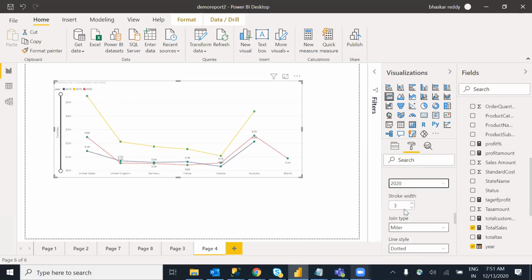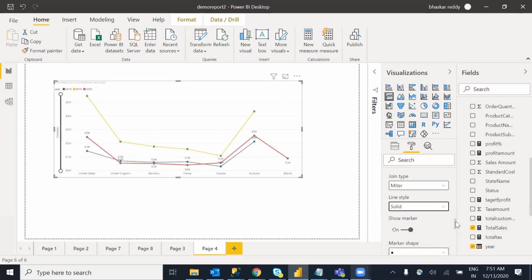So 2020 I want the style as a solid line. Wherever I have 2020, I want the solid line, and for the remaining things I want a dotted line. This is what we have as a customized series.